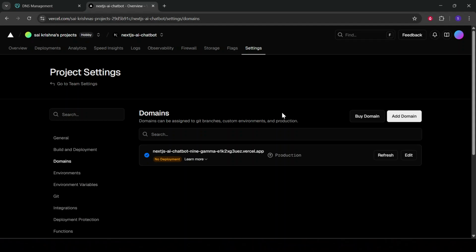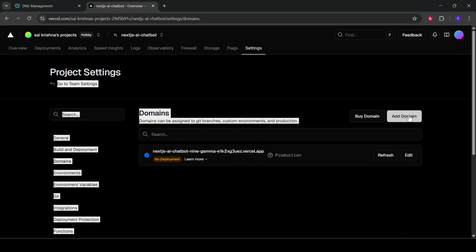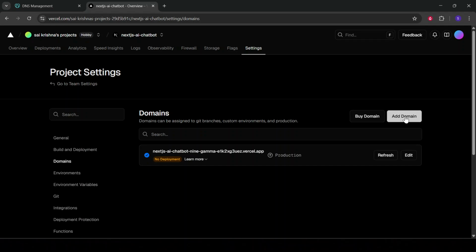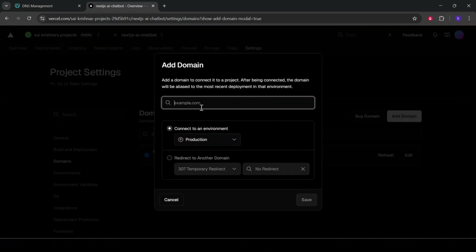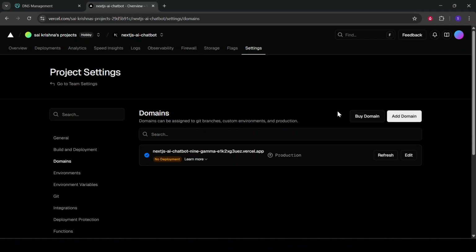In the Domains section, there's usually an option to add or connect a domain. Click on that, and you'll be prompted to type in the domain name you want to connect. Go ahead and enter your GoDaddy domain here. After entering the domain, you'll likely be given a list of name servers or DNS records that you'll need to add to your GoDaddy DNS settings.